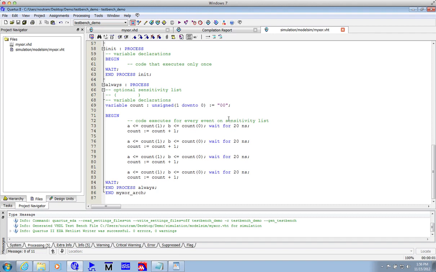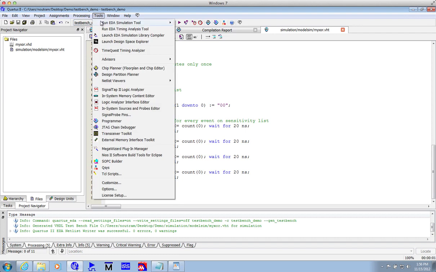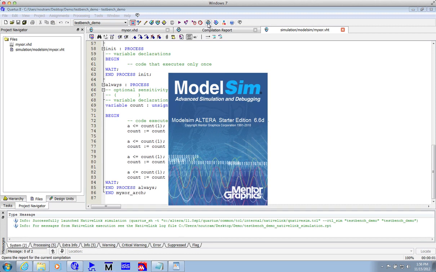And we're now ready to simulate. So, Tools, Run EDA Simulation Tool, EDA RTL Simulation. RTL standing for Register Transfer Level. And this will run ModelSim.